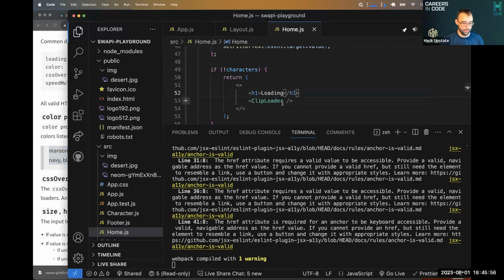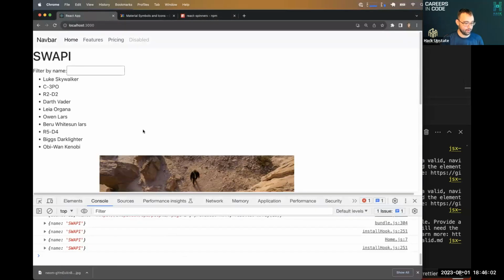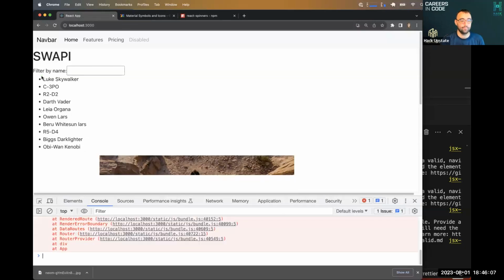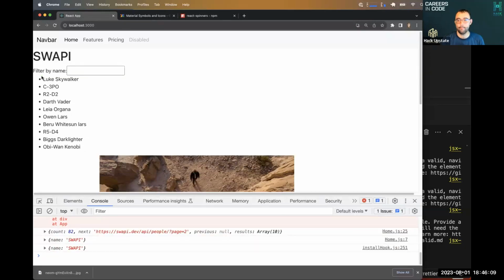So if we wanted to, we can say something like color equals lime. Back over here and refresh, and now I get a line spinner, and then it shows all the data that I want.